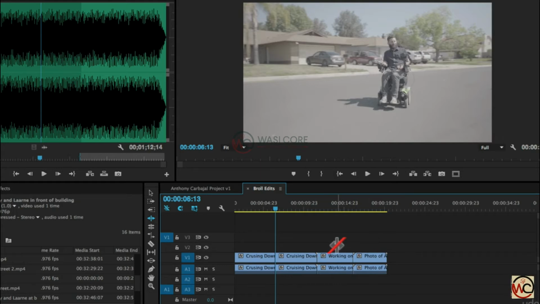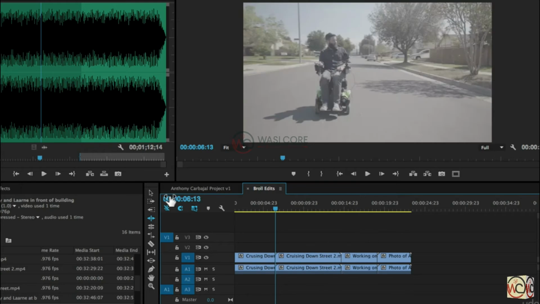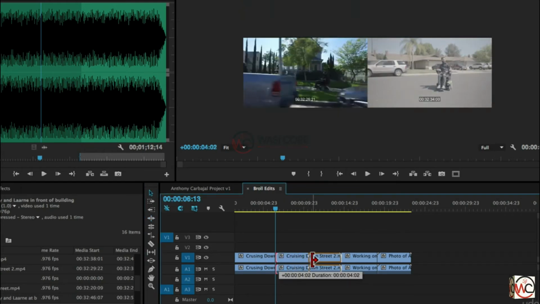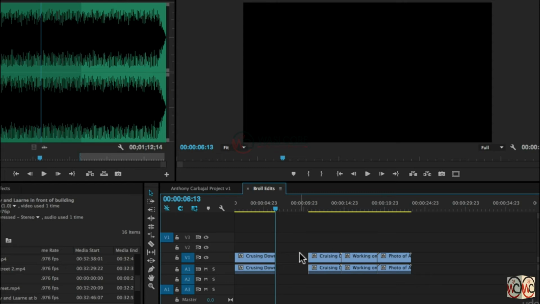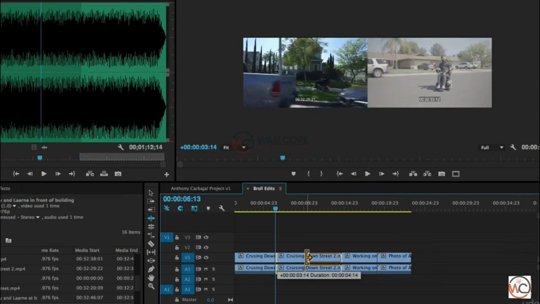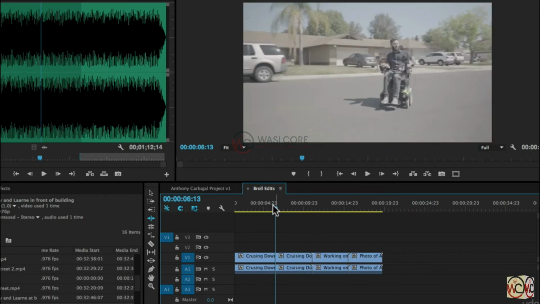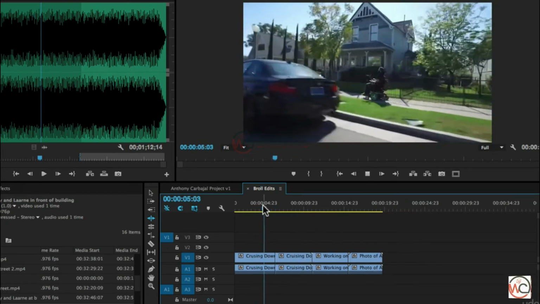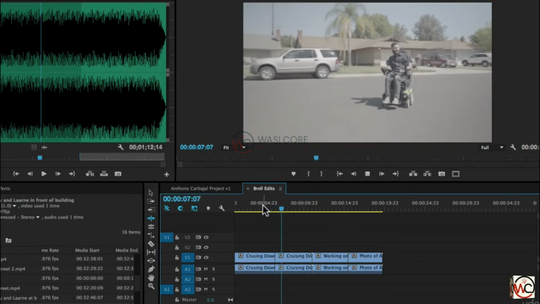Let me show you what happens if we were to do that same thing without the Ripple Edit tool. So I just undid that, take my selection tool, drag in, there's that space right there. But with the Ripple Edit tool, it automatically will jump all these clips to the right over to the left. So now we have this edit right here to here.